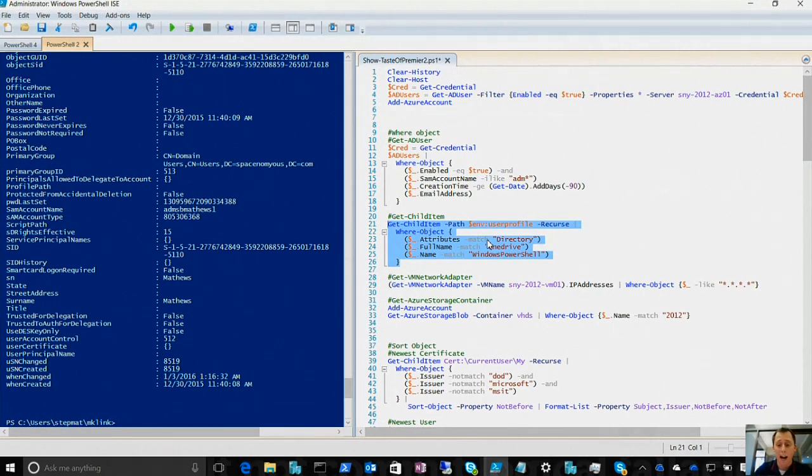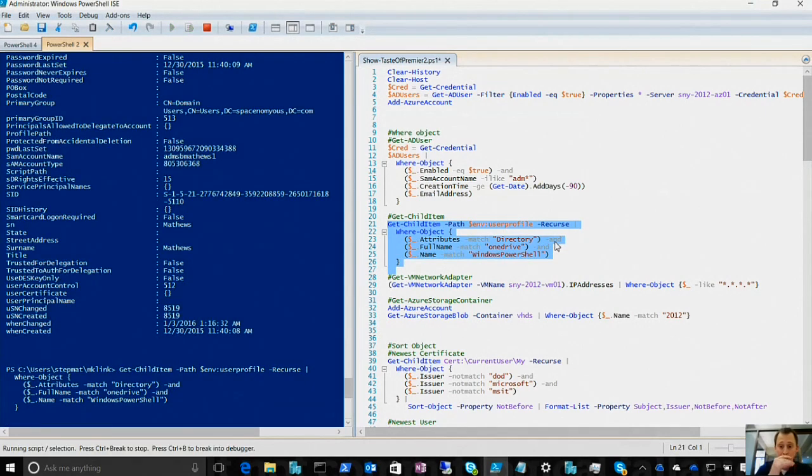Now going on, I'm going to do a Get-ChildItem for a file path, and I want to find a directory that matches OneDrive in its name and has the name PowerShell. So I'm going to throw those ands on there. When we and, both statements have to be true. Actually, all three statements have to be true.